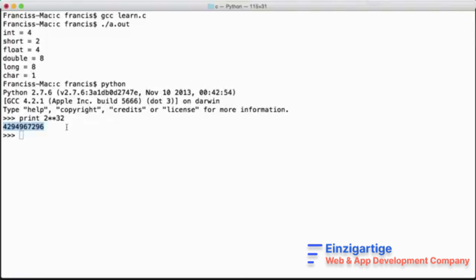Don't confuse that with meaning we can store between 0 and 4.2 billion numbers in an integer. That's not quite right, but I'll explain more about that in the next video. But just know that you can store 4.2 billion possible numbers in a 32-bit integer.